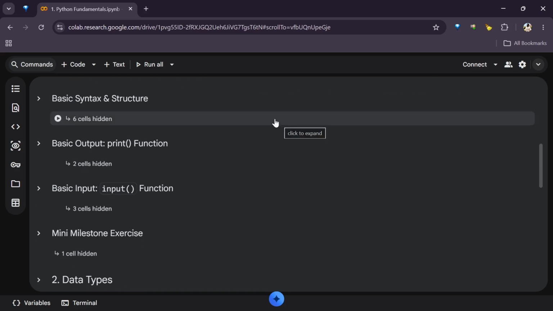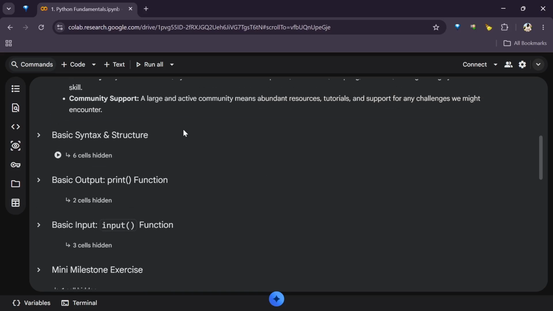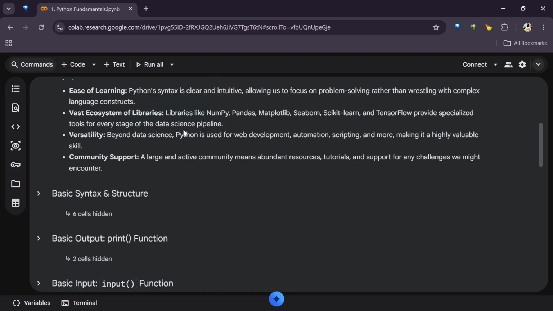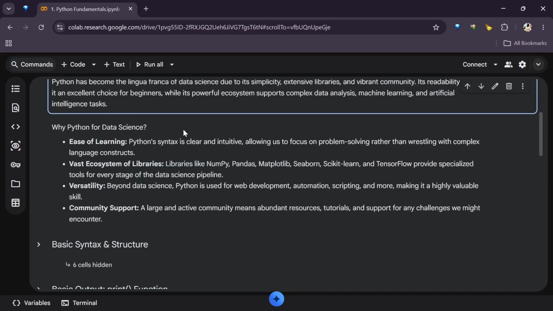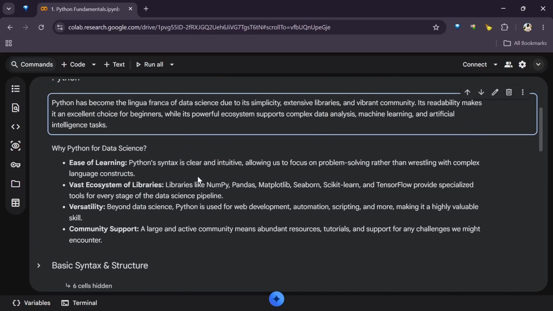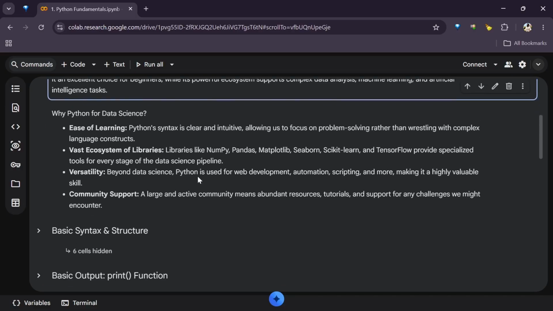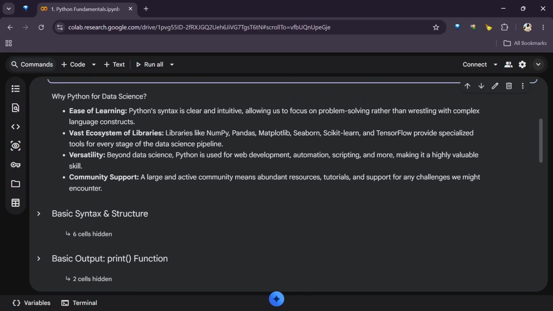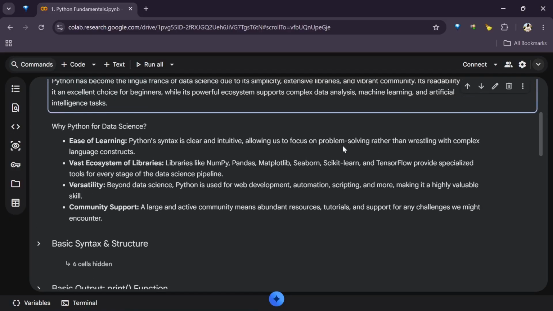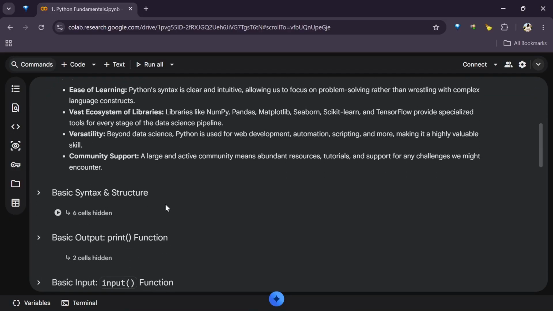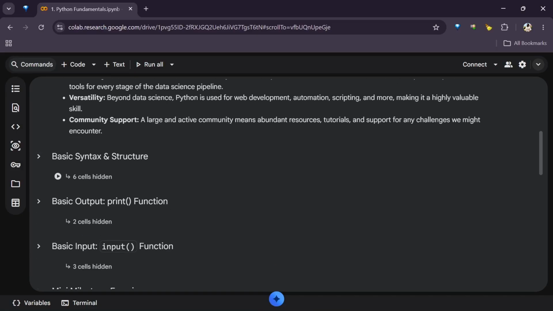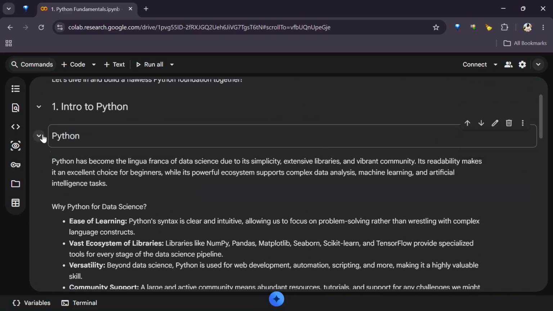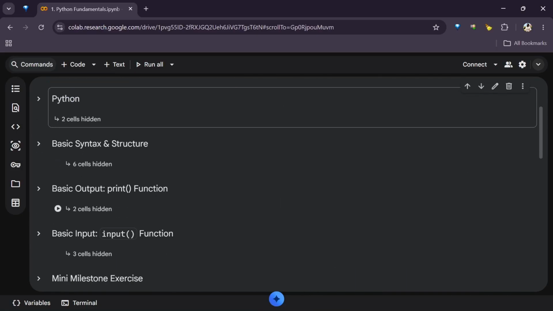So we've made emphasis on the fact that one ultimate reason why Python is more of a beginner's choice, and it's widely known and popular, is because of its simplicity in structure. You don't have to wrestle with complex language constructs, right? It is simple and easy to understand. So let's look at the basic syntax and structure of Python. Okay.